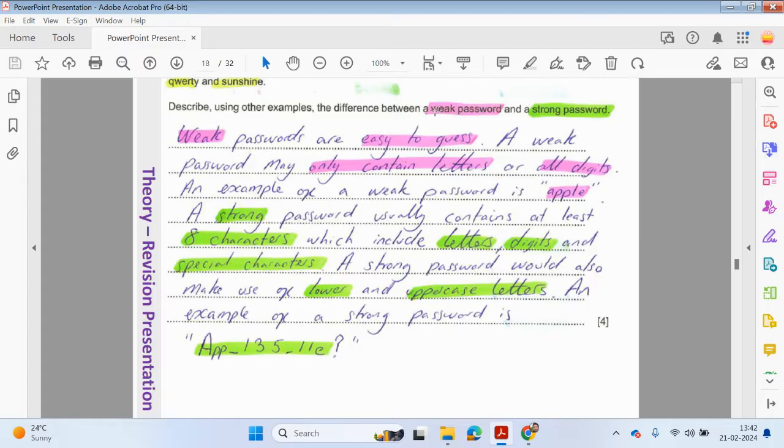Where you can see the pink, purple highlights, we're talking about weak passwords, and then green refers to a strong password. So weak passwords are easy to guess. A weak password may only contain letters or all digits only, not a combination. An example of a weak password could be Apple. Now, a strong password usually contains at least 8 characters, which includes letters, digits, and special characters. A strong password would also make use of lower and uppercase letters.